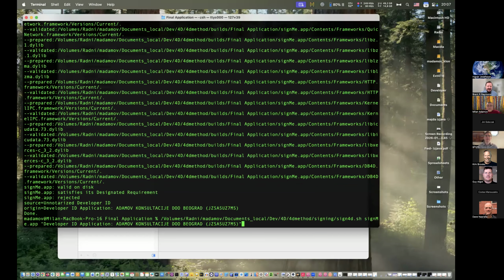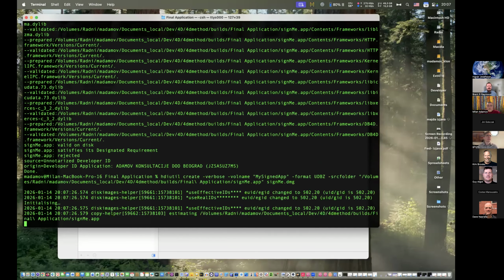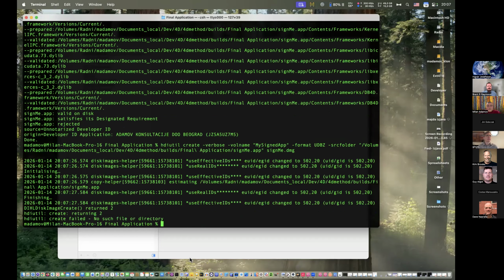Let me just start to create the DMG. Now that we have signed everything again, we can build the DMG. While I'm letting it do that, I will also show you that you can do it with DMG Canvas. Where is it? It was here somewhere.